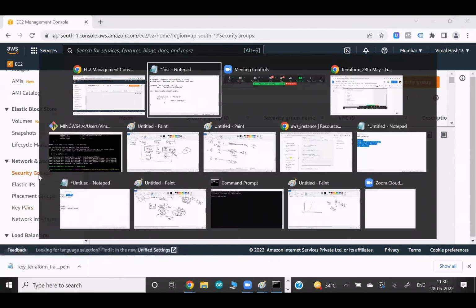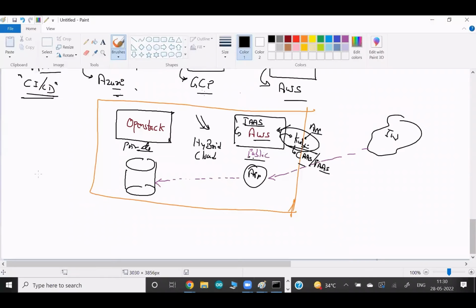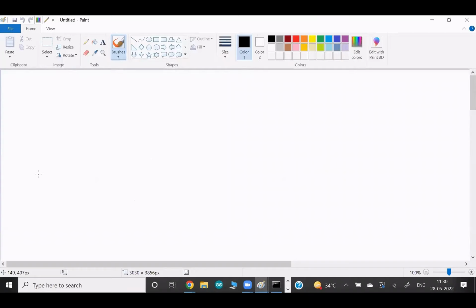Okay, because my plan is something like this, what I'm going to show you in a minute. I want to launch my AWS instance. My first step is I want to first launch my EC2 instance.